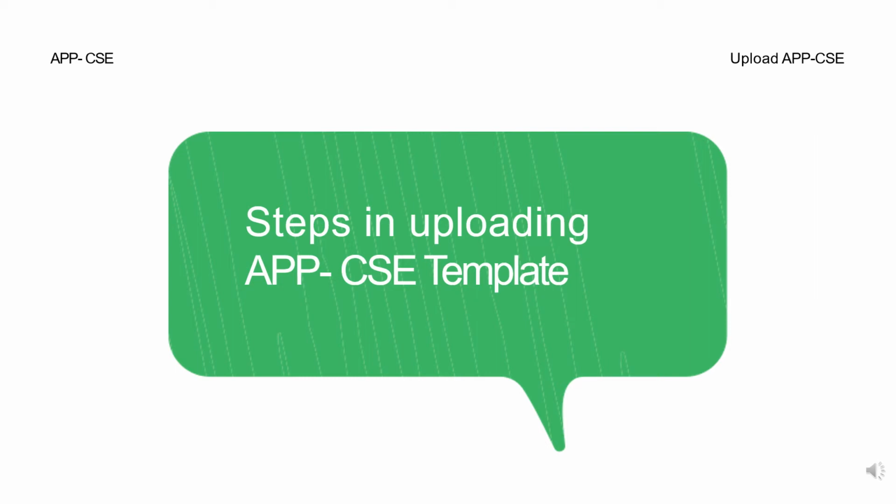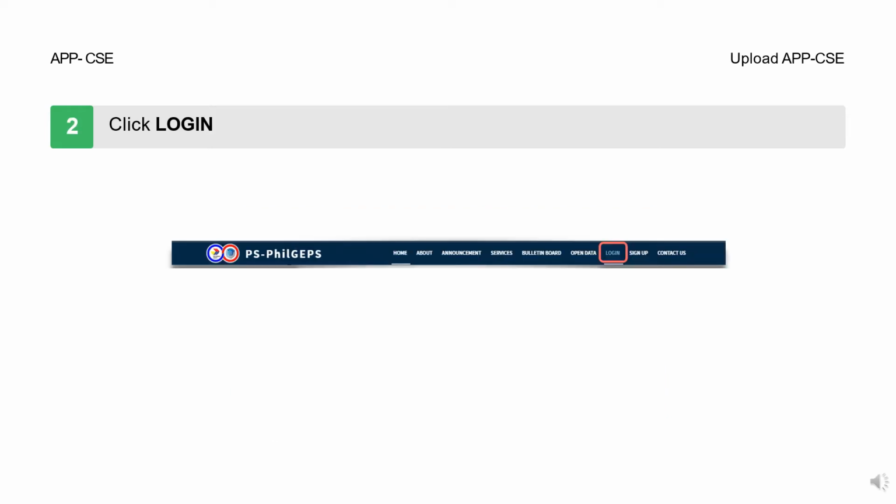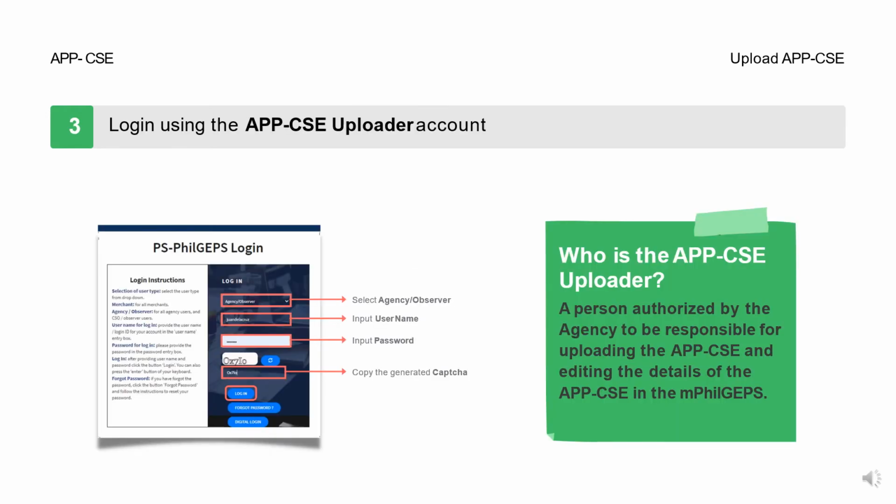Here are the steps in uploading APP-CSE template. Step 1. Go to https://www.philjeps.gov.ph. Step 2. Click Login button. Step 3. Log in using the APP-CSE Uploader account.